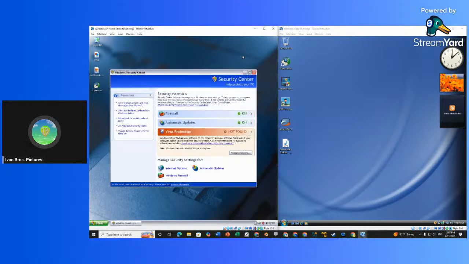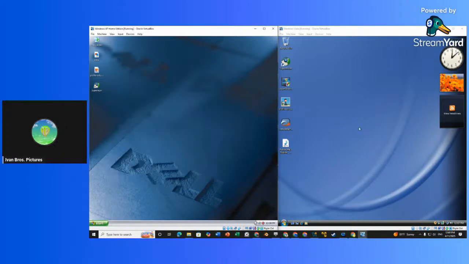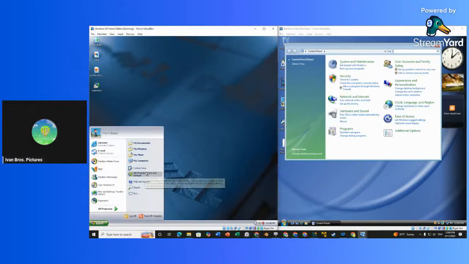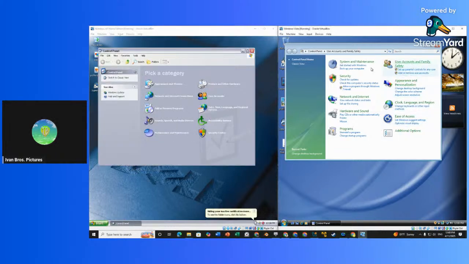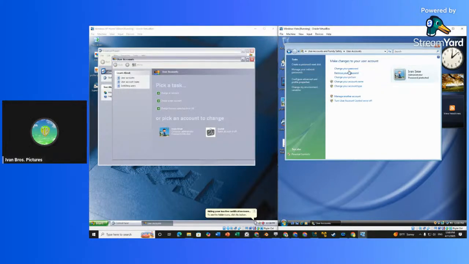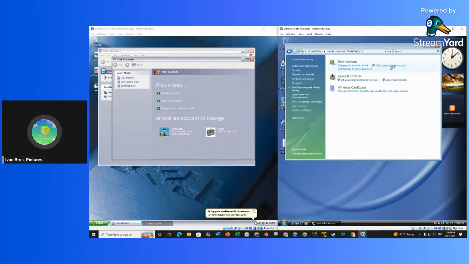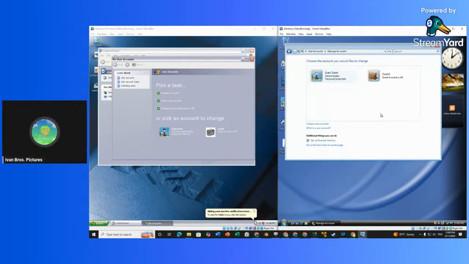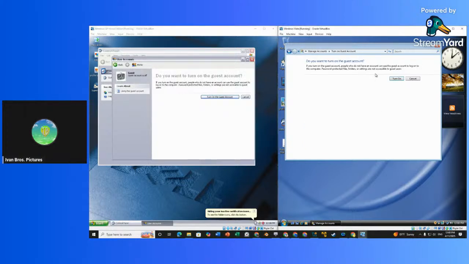Now we're going to move on to adding another user. These are adding another users for these accounts. First, control panel, go to user accounts and family safety. On XP, you're going to user accounts, click user accounts. Oh, wait. No, add or remove user accounts. Hit continue. As you can see, we have the guest edition. We have the guest. We can turn them on or off. I'm going to press them on.